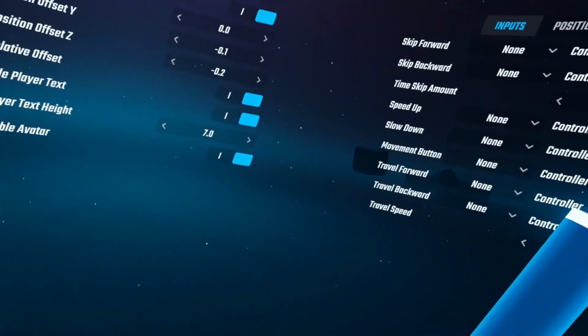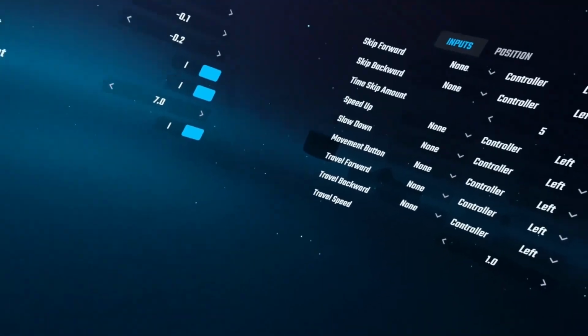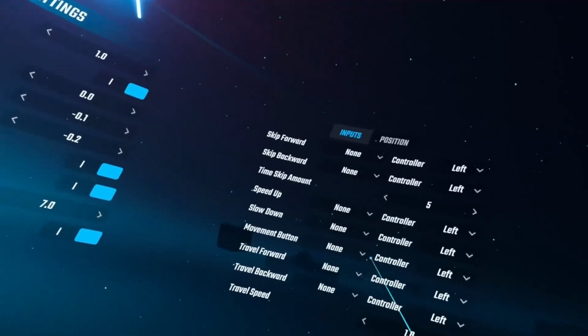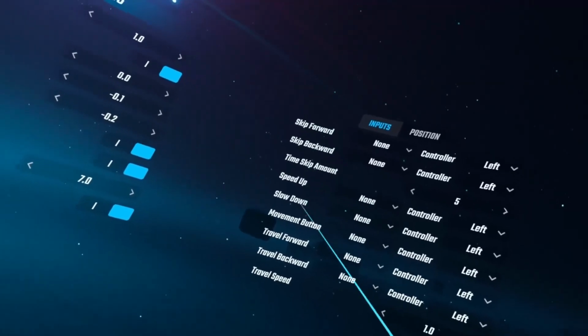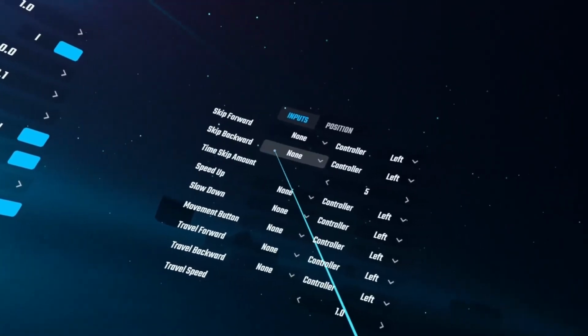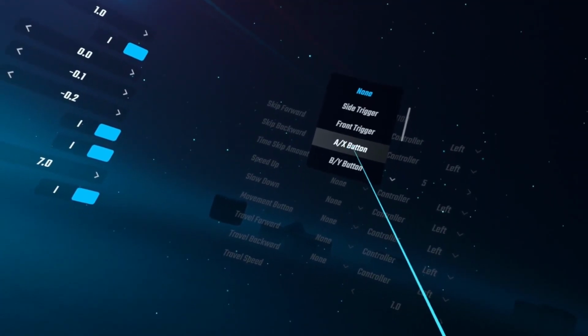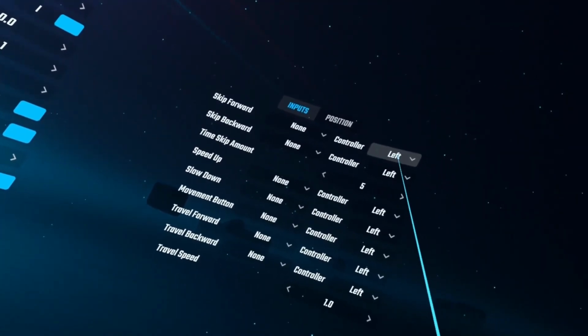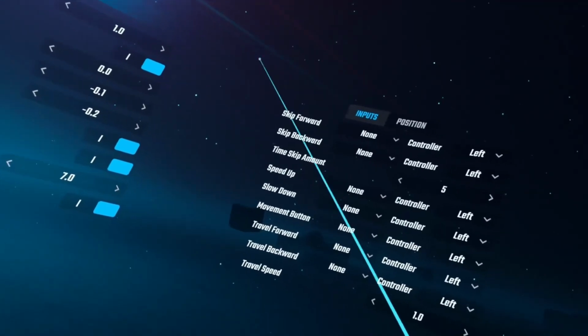Now, the new things that are added, if we look over to the right here, the first time I saw this, I was like, what the hell is happening? But these are basically controls for when you're watching a replay. Okay, so you can set them to any of the buttons on either controller or both. And we'll run through these now.